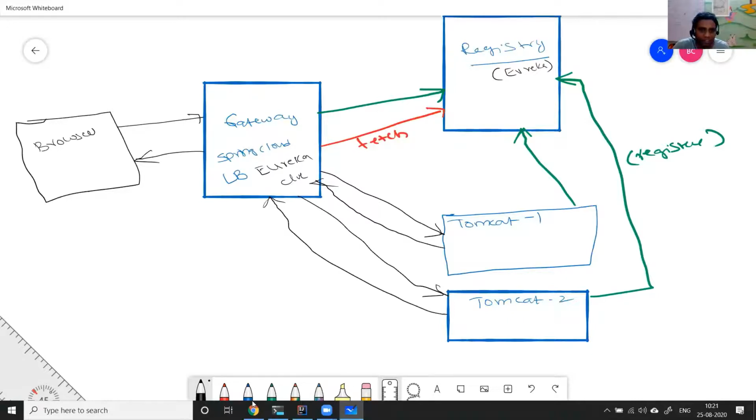So every component uses Eureka client. Even Tomcat uses Eureka client. Every time a client comes up, it registers with the server. You need a Eureka server here. Bear with my handwriting. So you have Eureka server and Eureka clients.